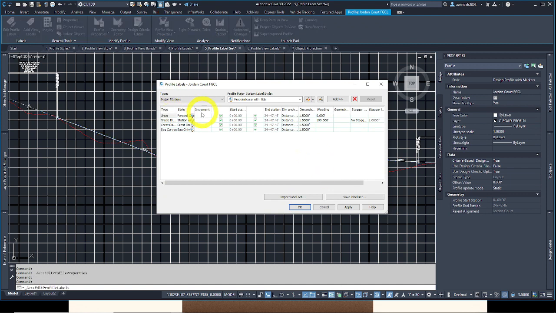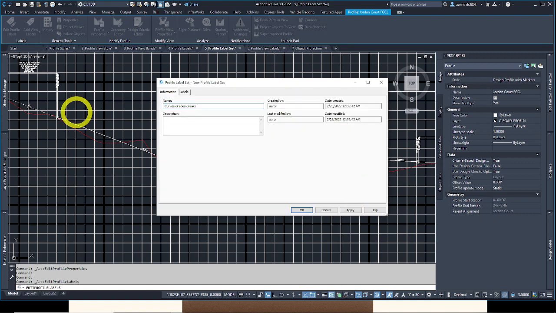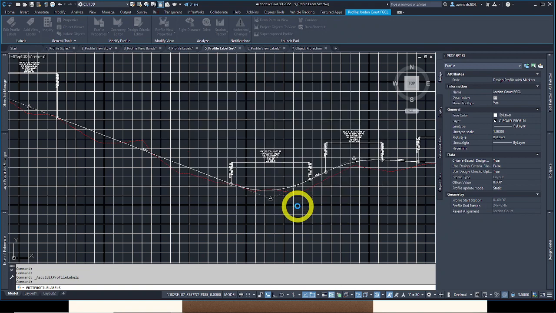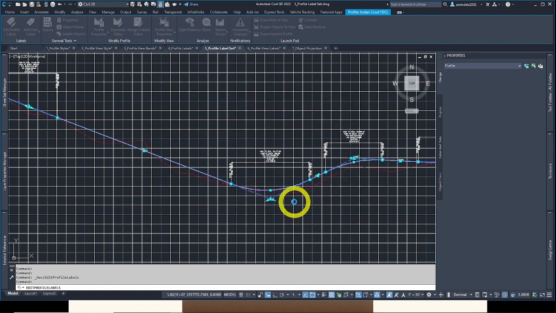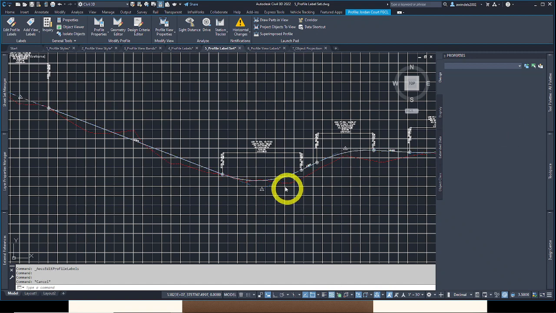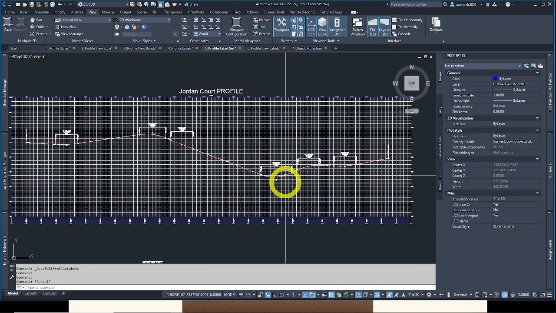There we go. This is where we want to be. And we're going to say save label set. And I just quickly did it here for you. We're going to label the curves, grades, and breaks, the 3 common things to be labeled on a profile. Hit OK, that is saved. Hit OK again. Let's zoom out. Let's hit escape to clear my selection. I don't want that selected anymore.